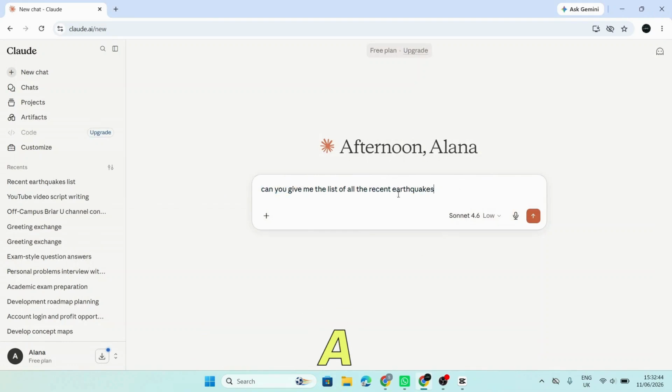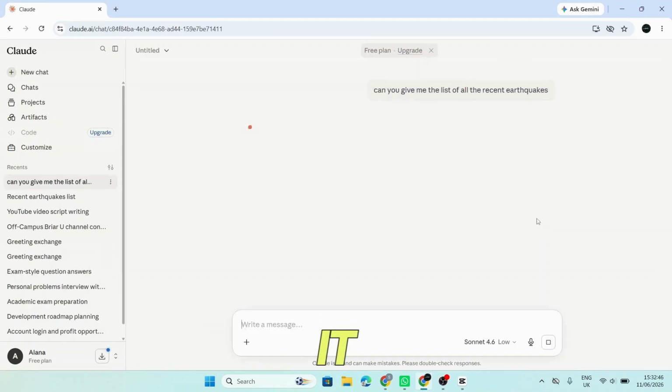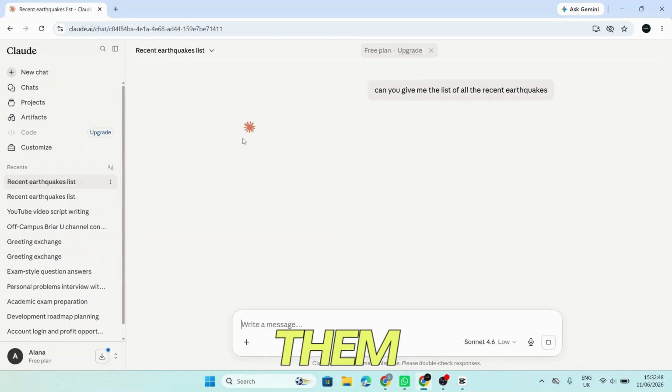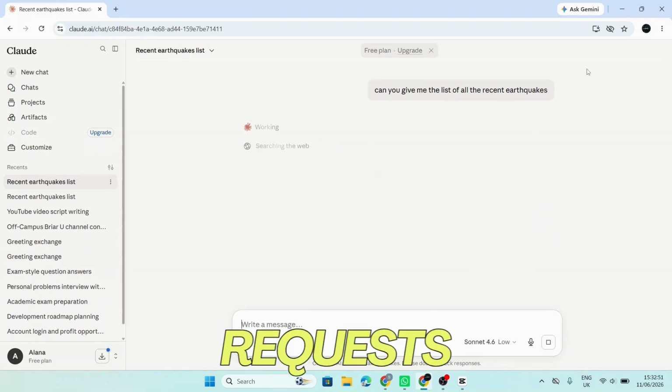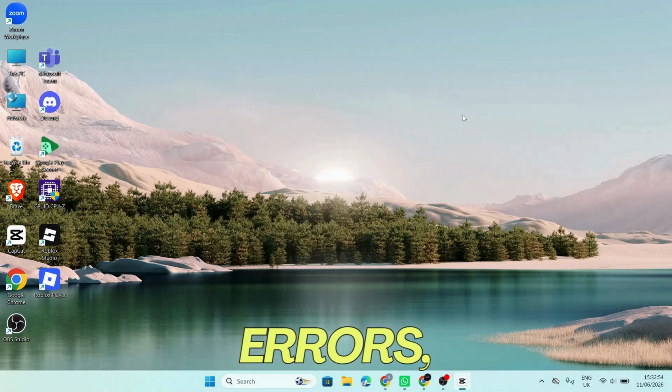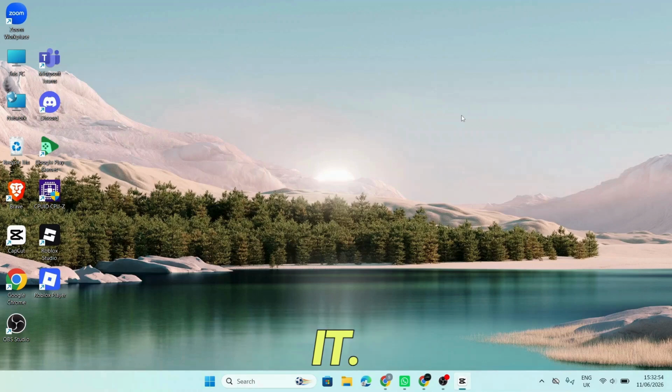Finally, if you're submitting a very large prompt, try breaking it into smaller sections and sending them one at a time. Large requests can sometimes trigger processing errors. And that's it. You've successfully learned how to fix the Claude 500 internal server error.